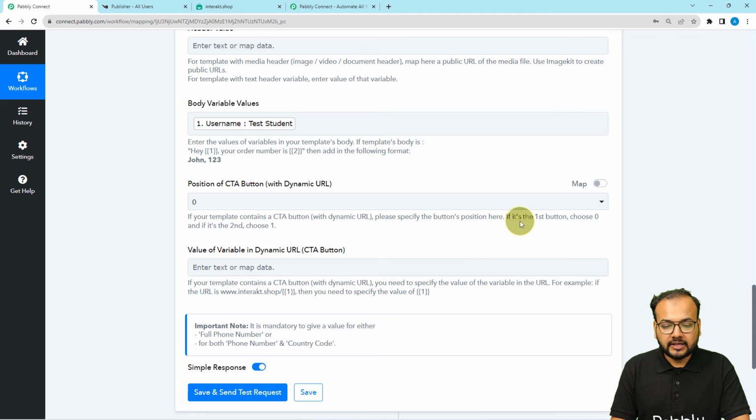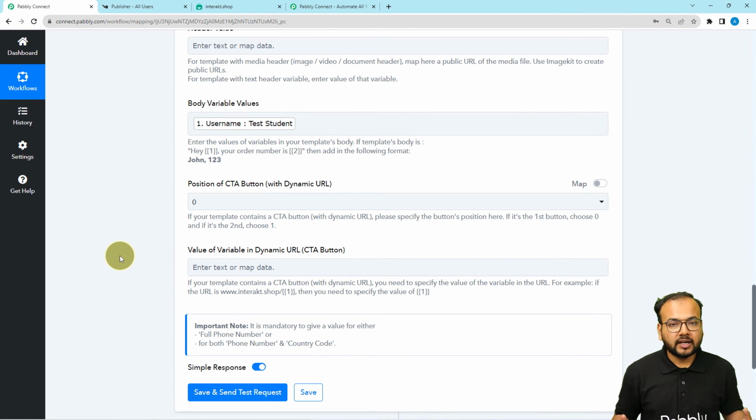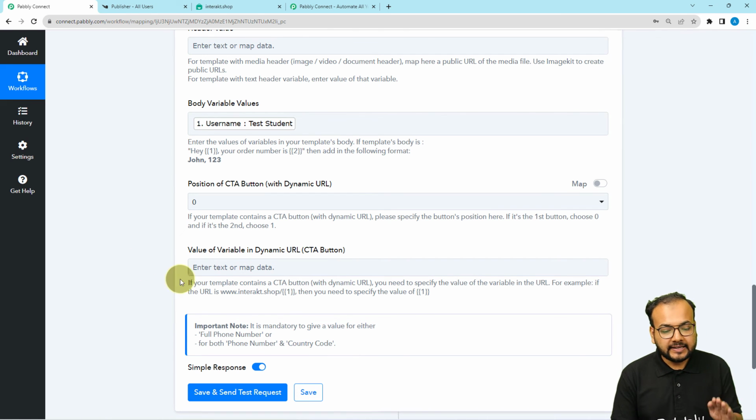Then it will ask you to position your call to action button. Here you can put a 1 or a 0. If it's the first button, choose 0. If it's the second button, choose 1. I have only one button, so I'm going to choose 0. Here you can place the variable and dynamic URL. If you have a dynamic URL in your CTA button, you can place the link of your page here.